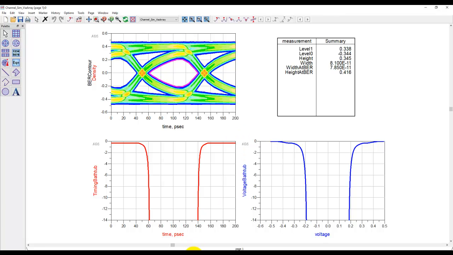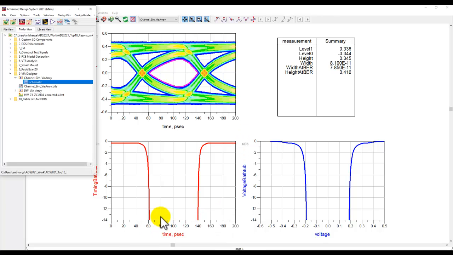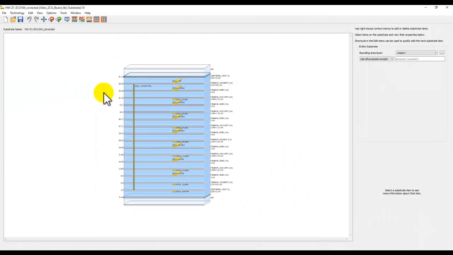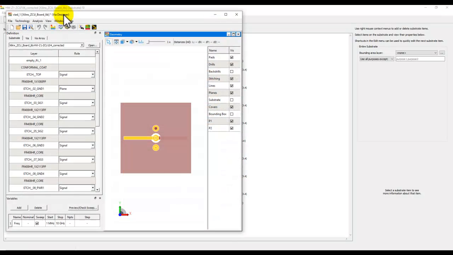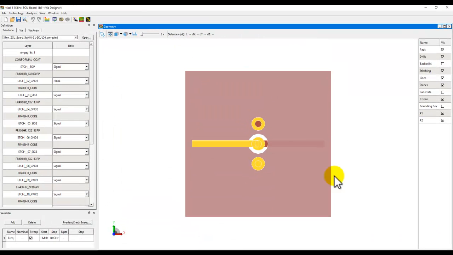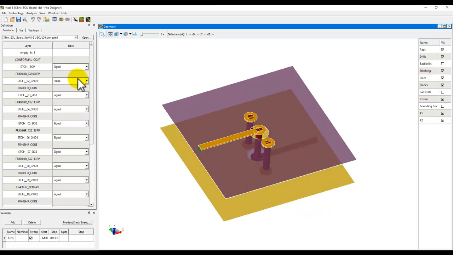Now let's take a look at the VIA designer interface and where and how to use those capabilities. So the path to VIA designer is pretty simple. Once you are in the stack up editor window, you can click on this icon here to start VIA designer interface or go to tools VIA designer. Once you are in VIA designer interface, you can set the layers as per signal or plane role as per your stack up, and accordingly this GUI will start changing.